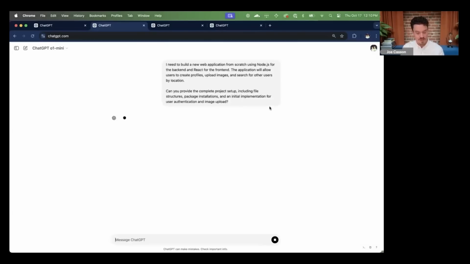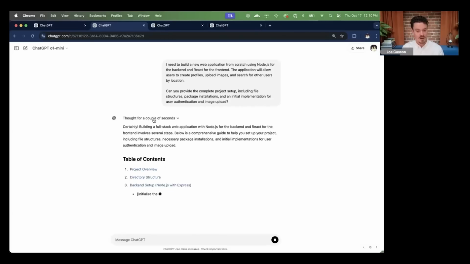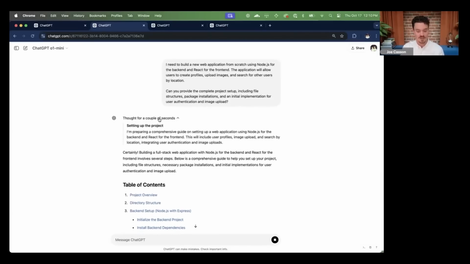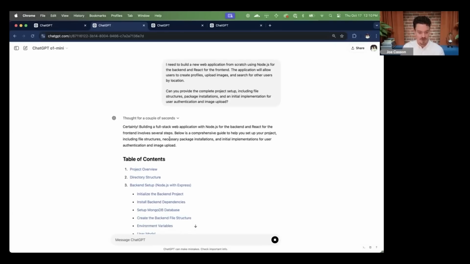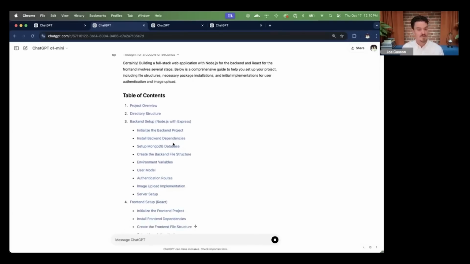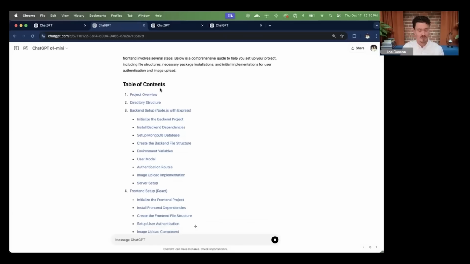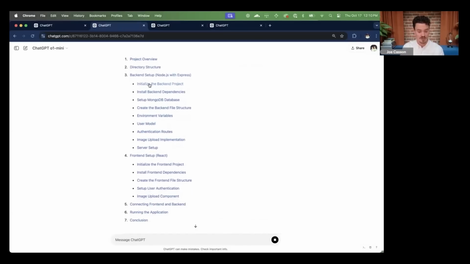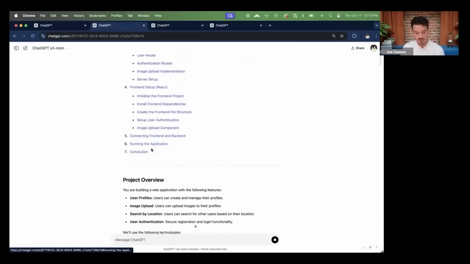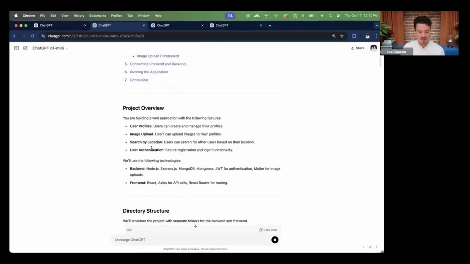And so when I submit this, one of the first things that you'll probably notice is that it still does that same thinking, but the speed at which it performs its reasoning and consideration is much, much faster. Thought for a couple of seconds, and that doesn't mean it detracts from the amount of detail. Quite on the contrary, we actually have a very robust set of information or walkthrough on each of the phases to actually bring this project to life. Project overview to actually getting the front end set up and running the application.